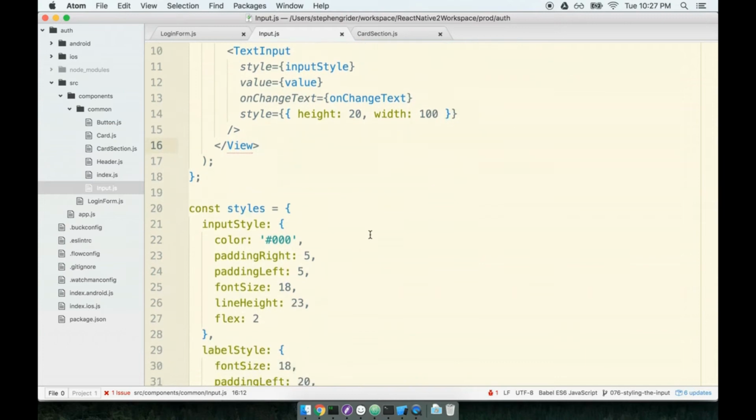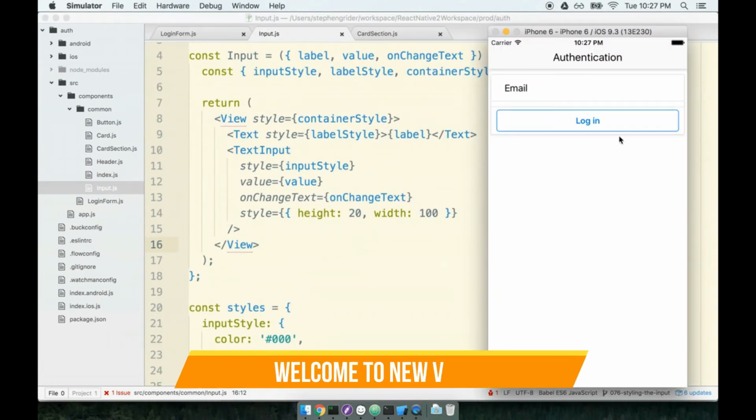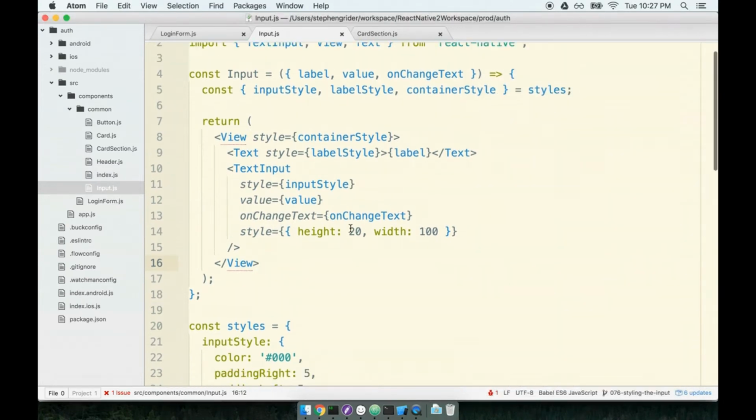In the last section, we added some styling to our input component, but when we rendered it inside the simulator, I wasn't able to click in here. I apologize, I made a little bit of a mistake. When we added on the style of input style, I completely forgot that we had already added on the style of a height and a width on here.